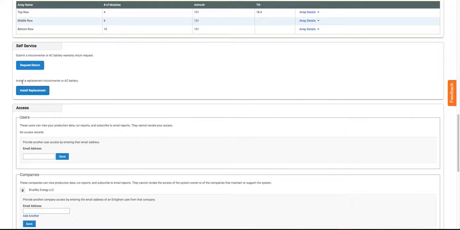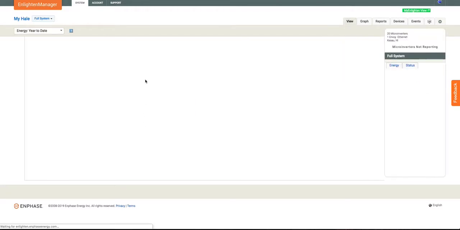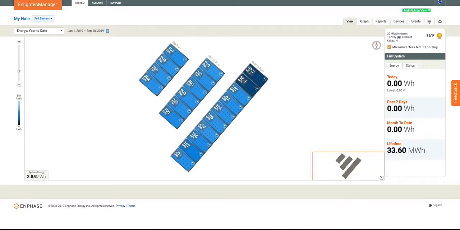Once the replacement is installed, if you did it yourself or you had a professional do it and they're just putting it in for you, you'd want to go to install replacement, and you want to enter the serial number of the old inverter and then enter the new inverter, and this will replace it in the array up here on the roof, as you see with these two here. And that's pretty much it. Any other questions or issues, go to the Enphase support site, try to get more information there.